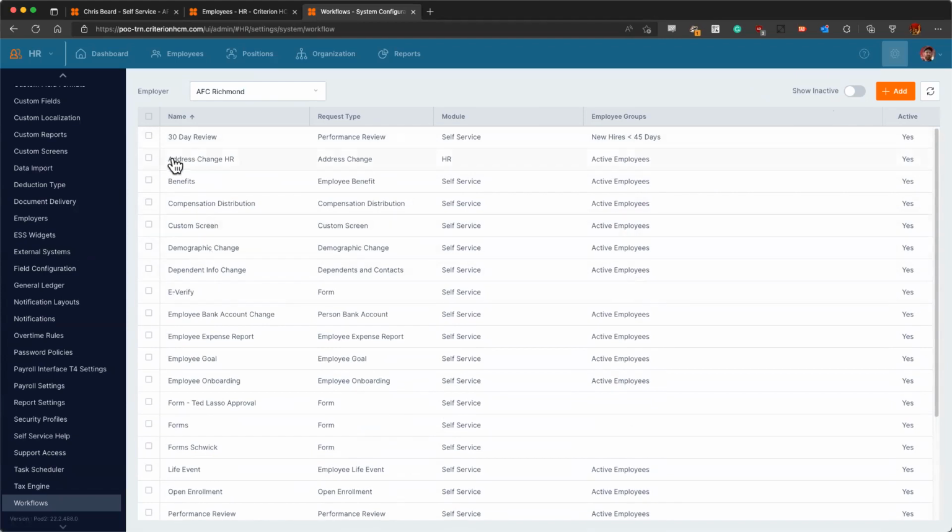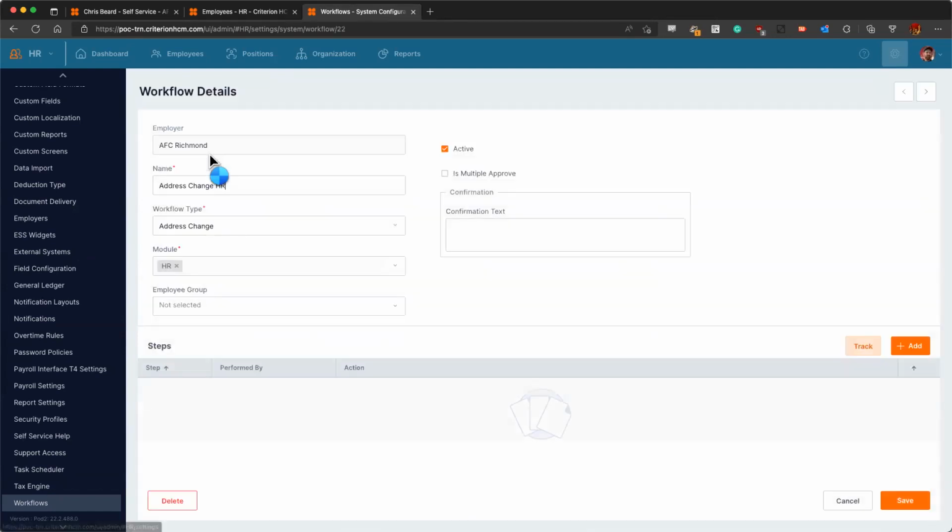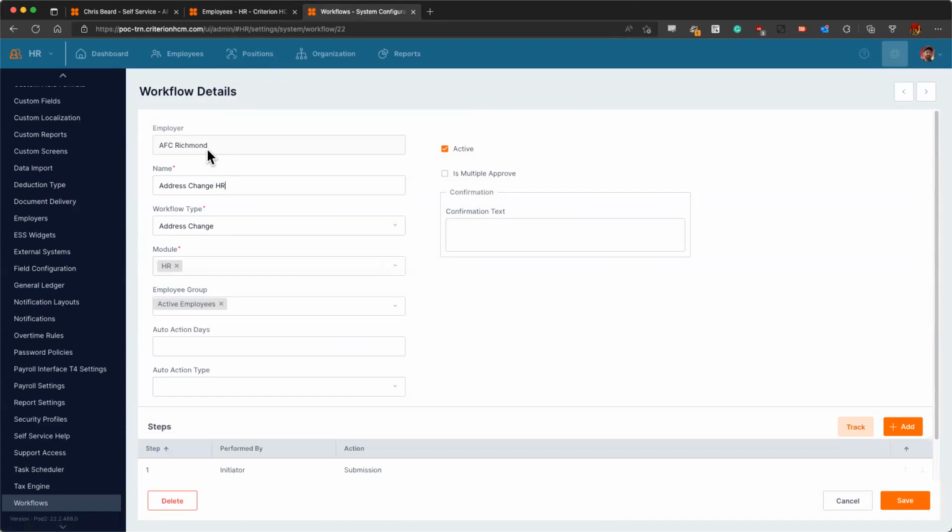So I happen to have already checked on this one called address change. So I'm going to go back into that one. So I'm just going to click on it. Now, these are done on the employer level. So if you have multiple employers in the system, you will need to set up multiple ones of these. If you have an address change for, let's say, a second employer, you would need to set up a workflow for that employer.